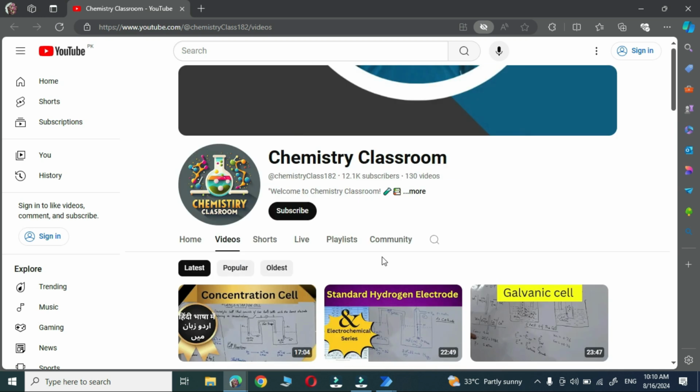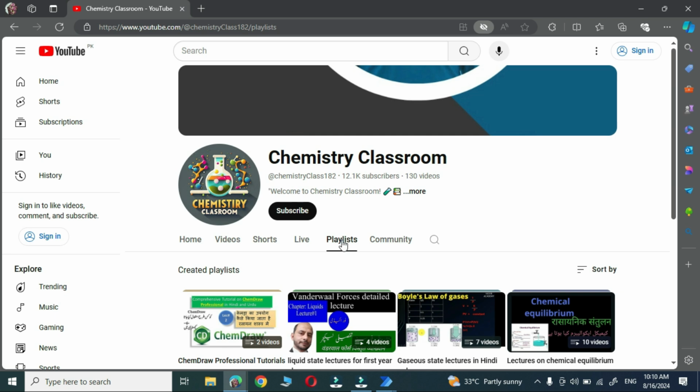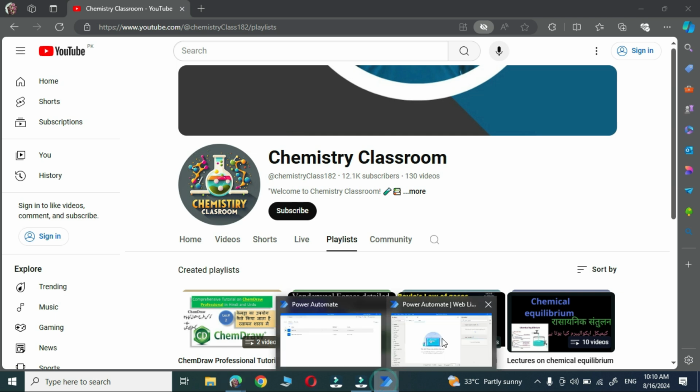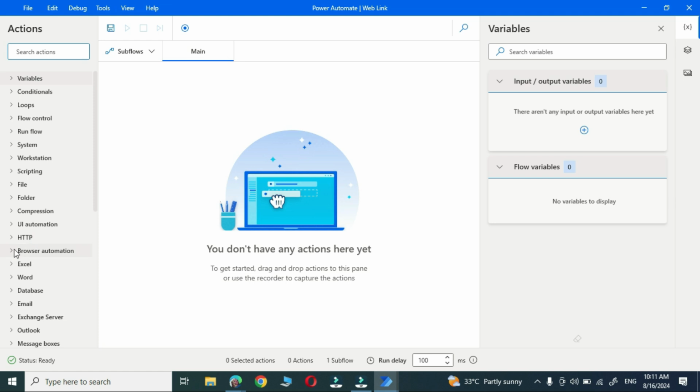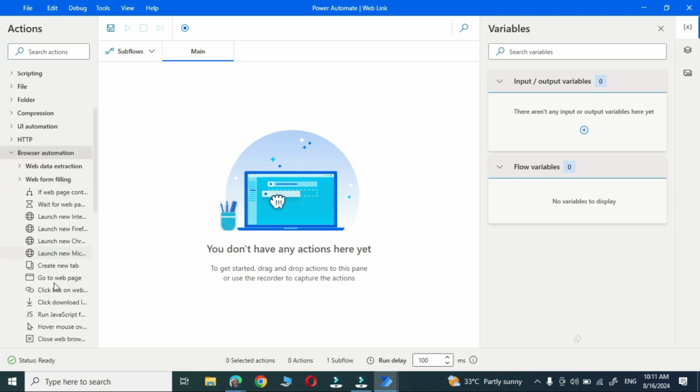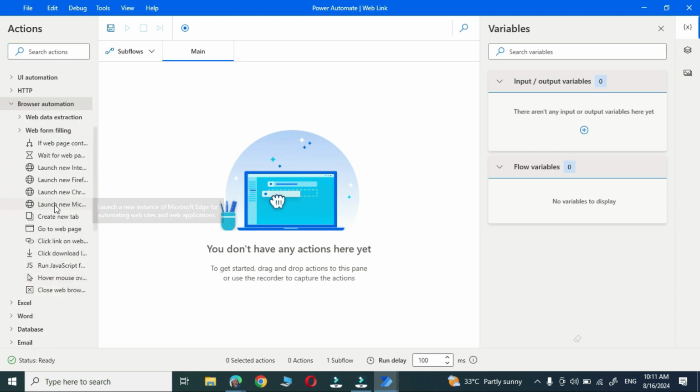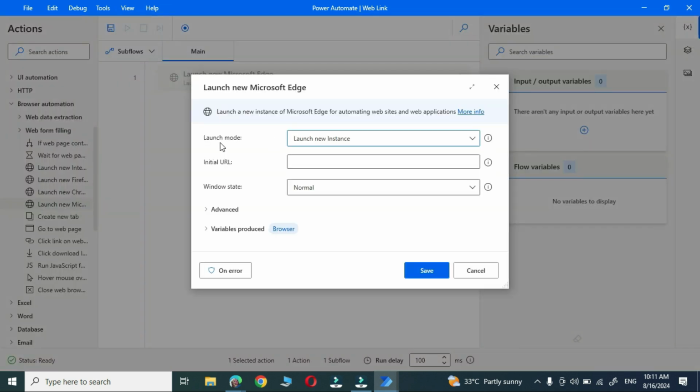But for this particular demonstration, I'm not going into the videos, rather I'm going into the playlist so that you could check and verify the way it is done. First, under actions, I'm going to browser automation and I'm going to choose launch new Microsoft Edge. Simply click over it, hold and drag it with the mouse button right onto your main window and leave it. Now over here you can see it says launch mode: launch new instance, attach to running instance. We will stick with new instance.